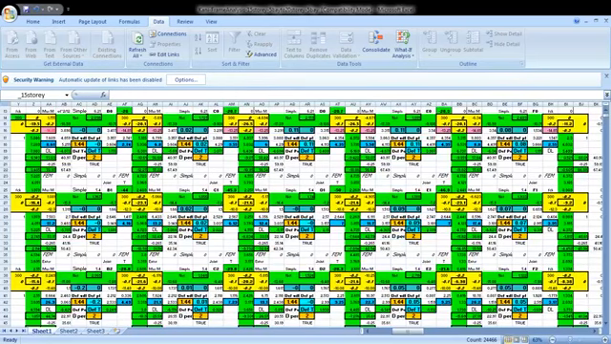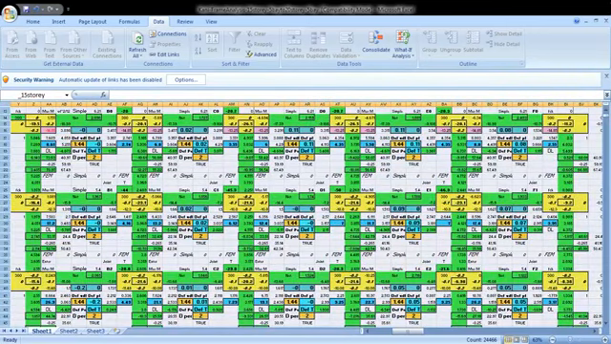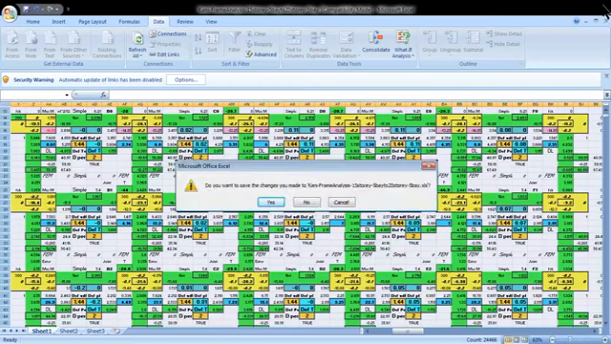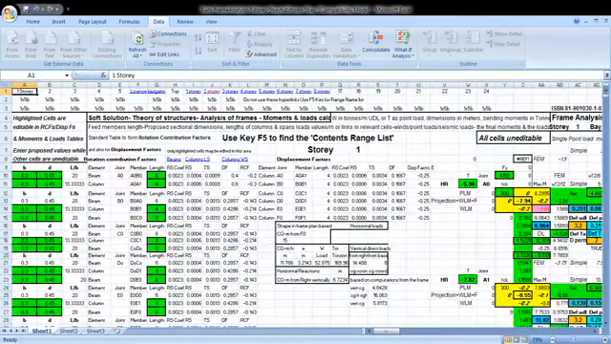Also, I can show you something else. I'd like to show you that because it's very interesting. Let me do a demonstration of this. I'm opening one more Excel file.